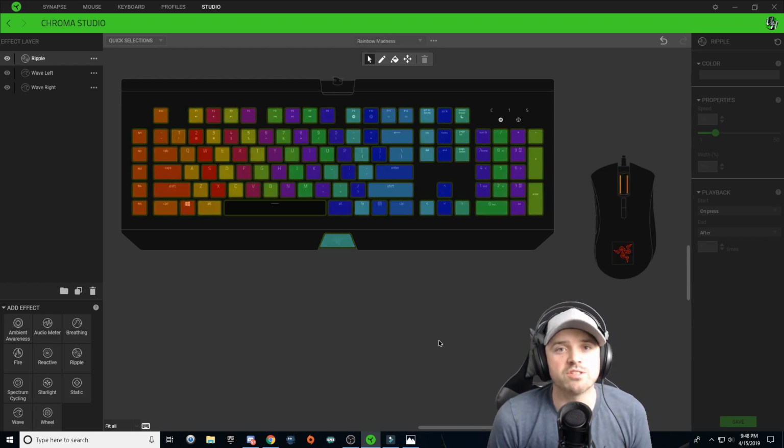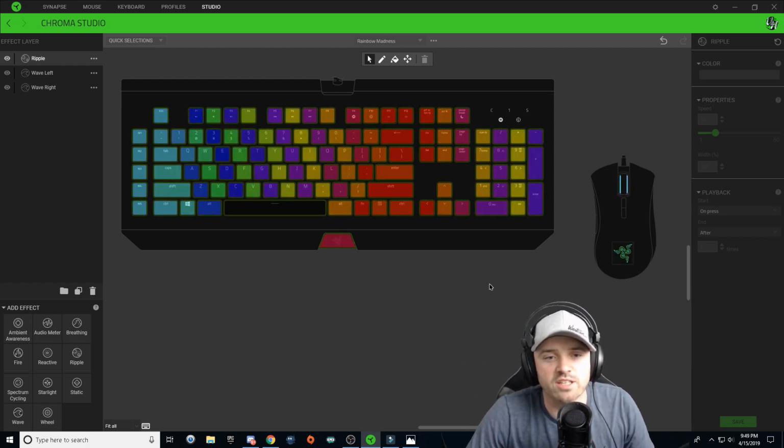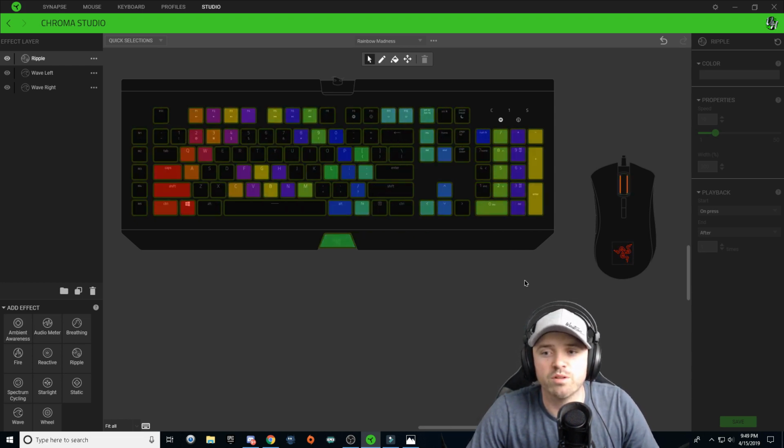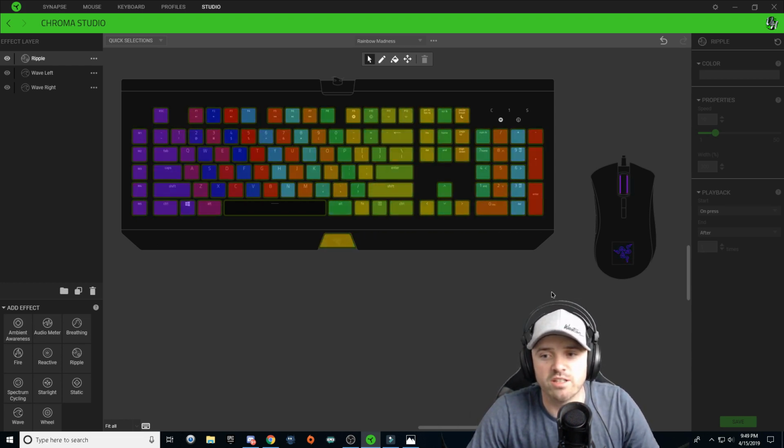And that is all there is to this design. As you guys can see, if I click on my keyboard, it creates a black ripple. If I click on my mouse, it does nothing.